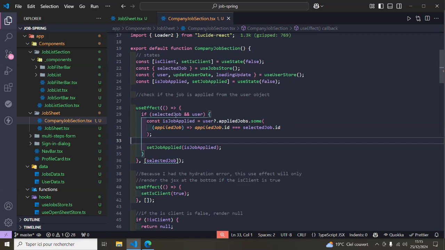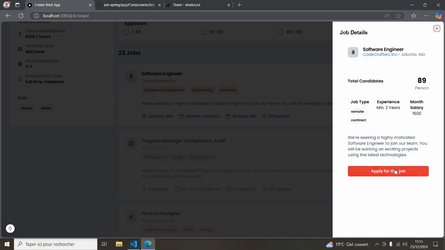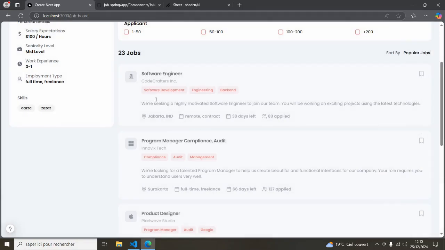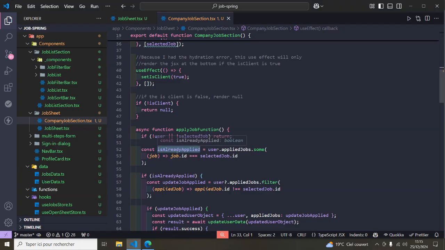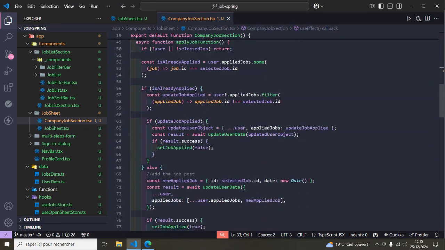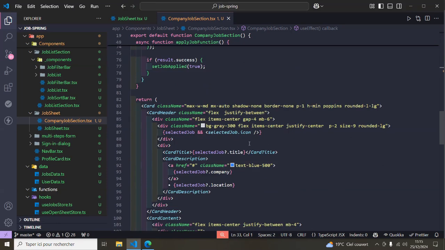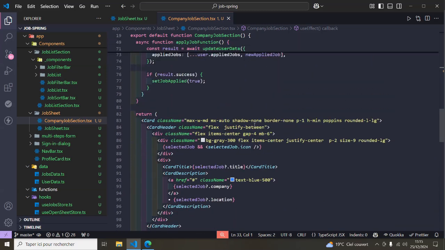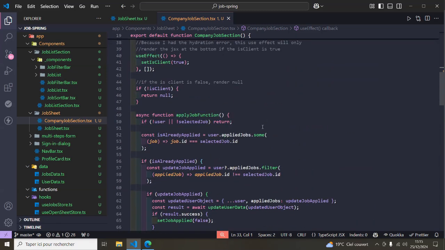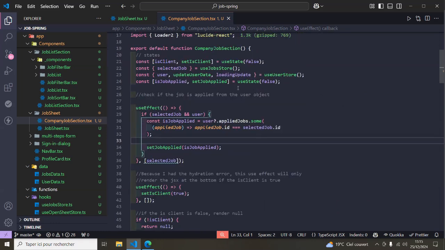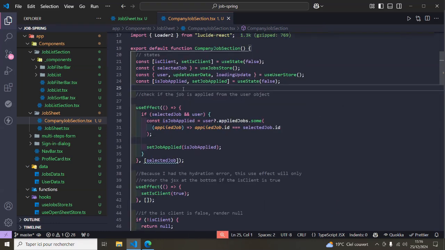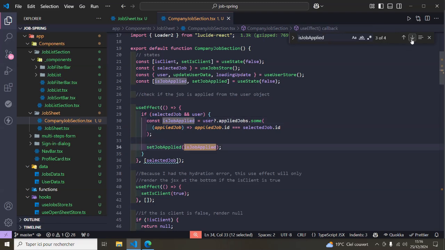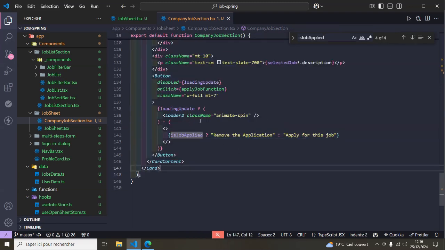So the reason why we're doing this, as I showed you, is that when I apply for a job, for example, the opacity is going to be like this. First we need to know whether the actual job has been applied, and we're going to use the state down here to be able to know if this has been applied. So if we search for this state, this is how we're going to use it.